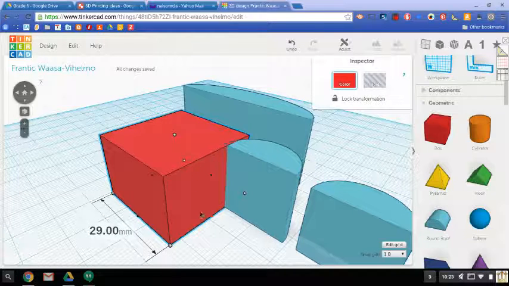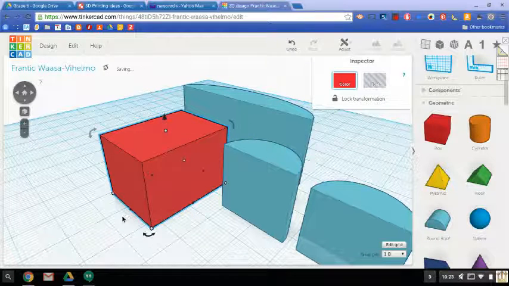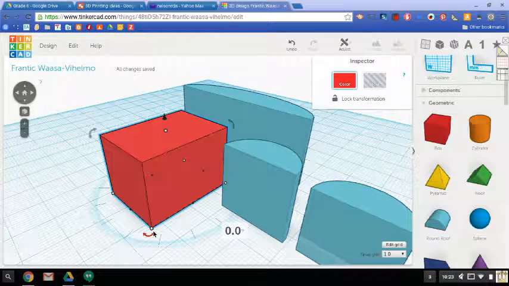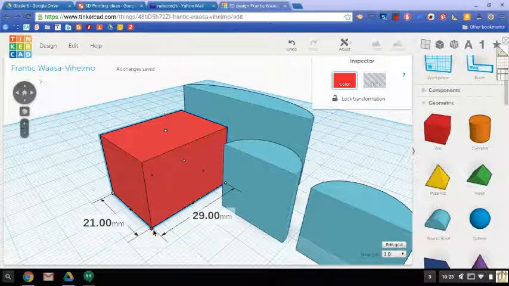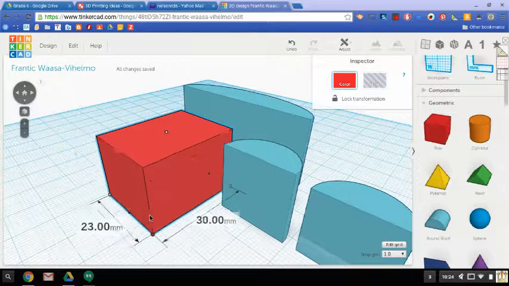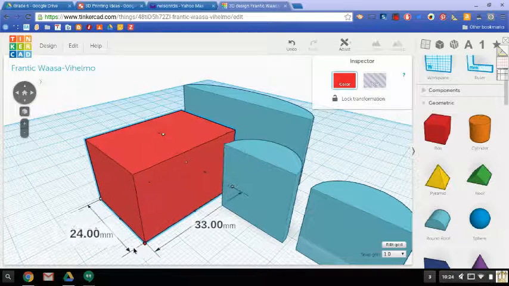And watch your lengths too. The numbers that show up. This one, if you go to a corner, that will do both things at once. That will let you move things around like that.